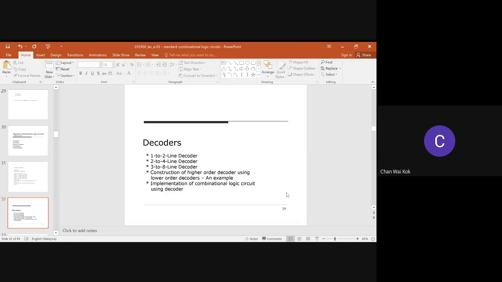That is the decoder. So you have 1 to 2, 2 to 4, and 3 to 8 line decoders. You can also chain them together. A 3 to 8 line decoder can be built using two 2 to 4 line decoders. You can build that.